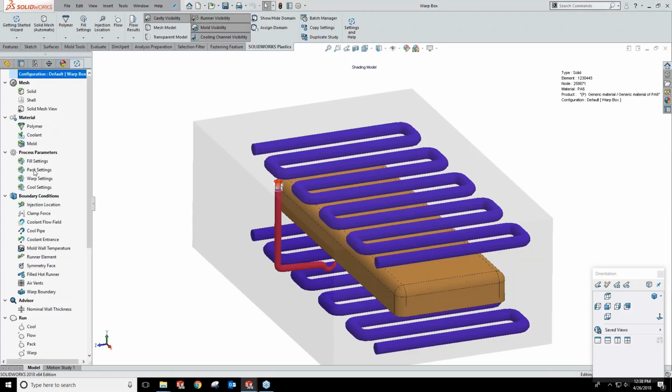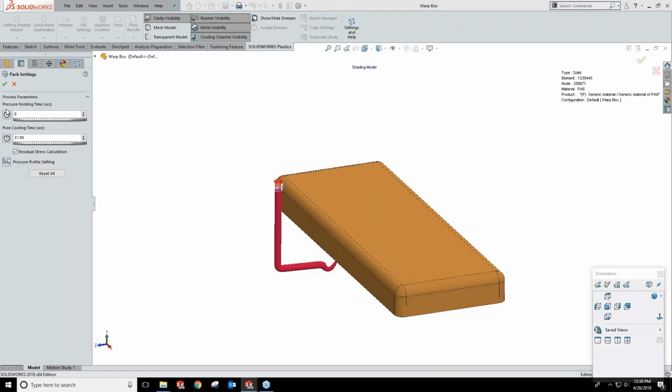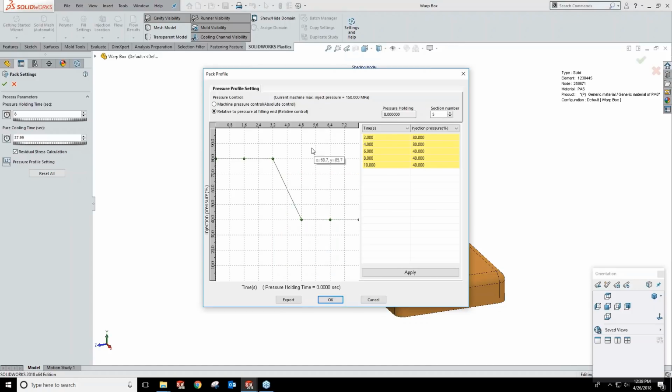So moving on to the pack settings. At this stage, when you're setting up your analysis, you'll set your holding time and your cooling time, or you can leave it at default. Here is where you can set a packing profile. And again, if you have the machine information, you can work backwards with it, or if you know what machine you're going to be using, you can use that information.